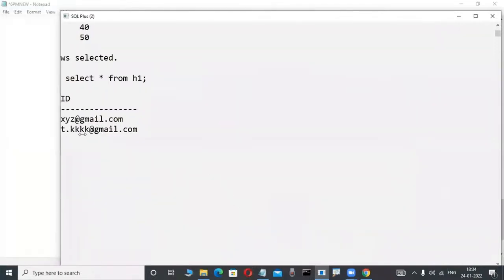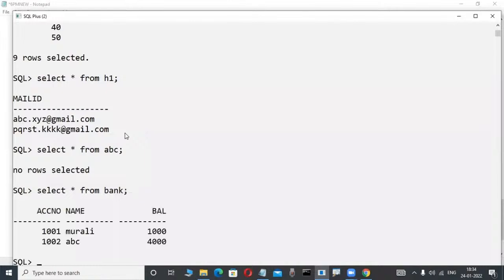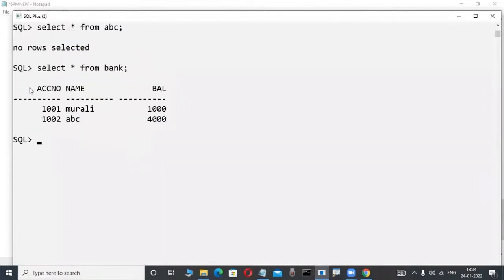In a single value, mail IDs I'm storing like this. Is a single value available or not? Anywhere, in every table, a single value is available. Every cell has a single value, an atomic value. Then only we are operating, otherwise impossible.